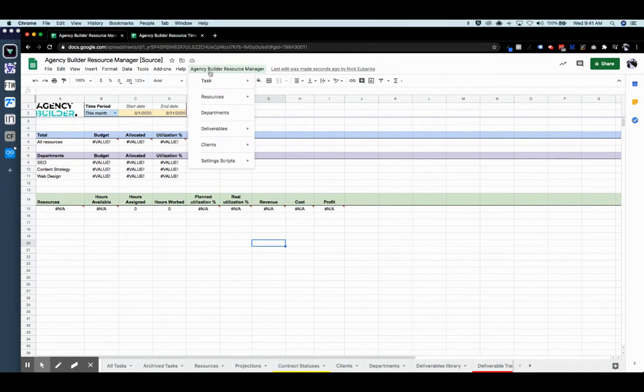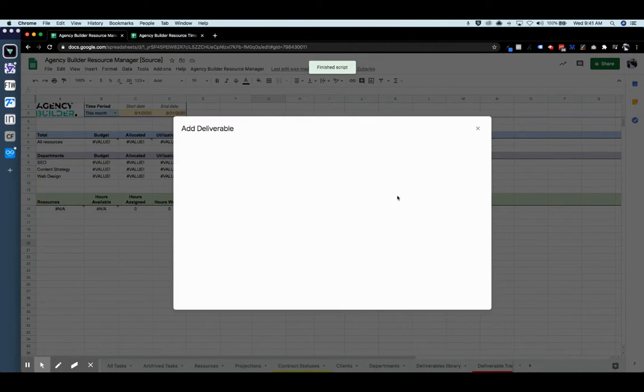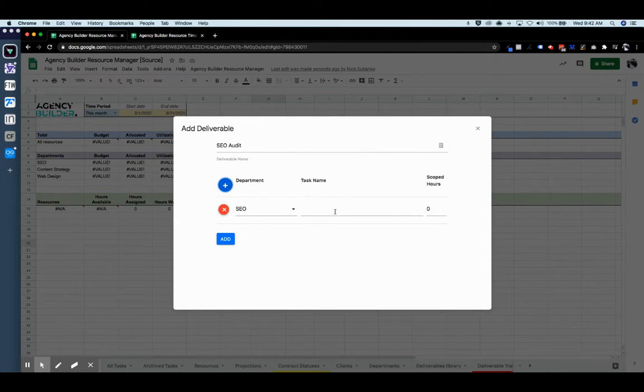The next thing we're going to do is add a deliverable. The deliverables are really cool because this works as essentially a template. It lets you build and manage tasks, so you can assign deliverables in the future to clients, and it automatically pulls all those tasks. Let's say this is an SEO audit. So it's going to be the SEO department task. We'll have the website crawl.